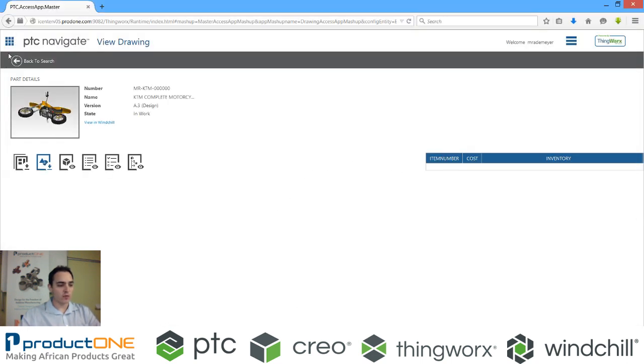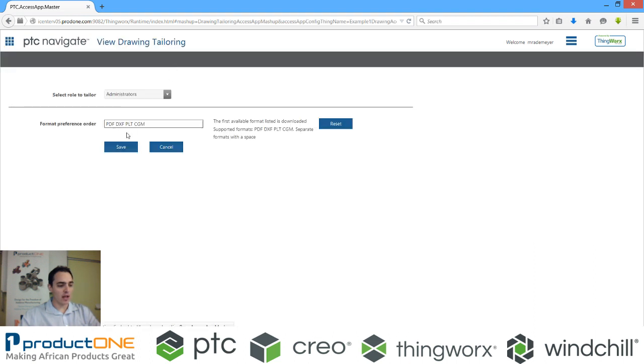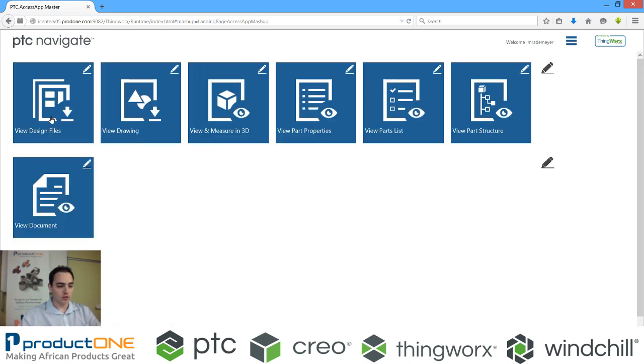Also, you can change some of the formats that it downloads. So you can see, for instance, there's some formats like a DXF file, a PLT, a PDF. So you can change what type of format you want them to see.